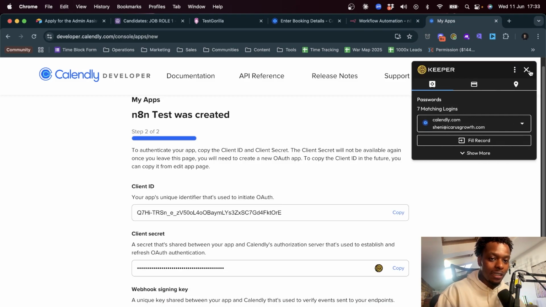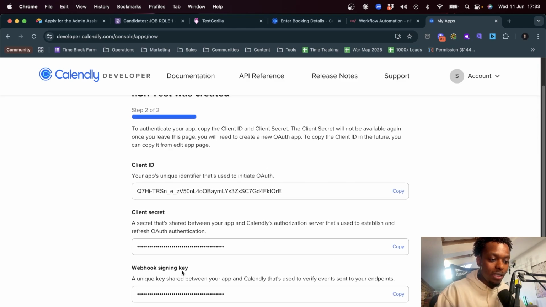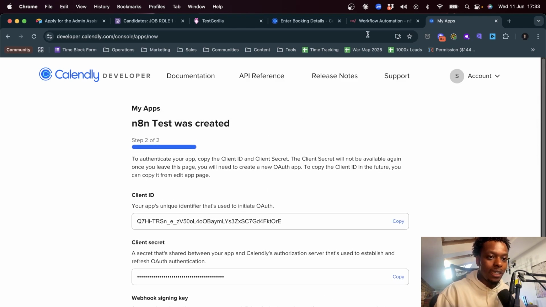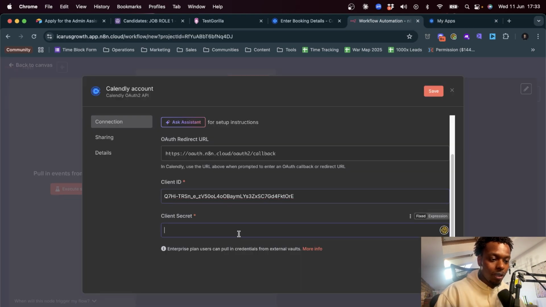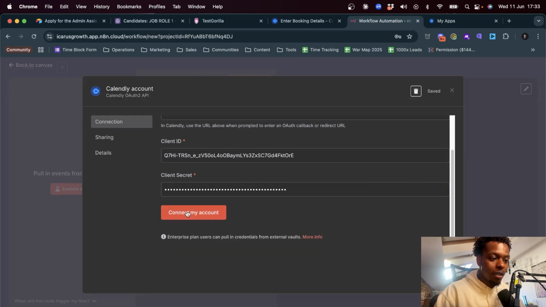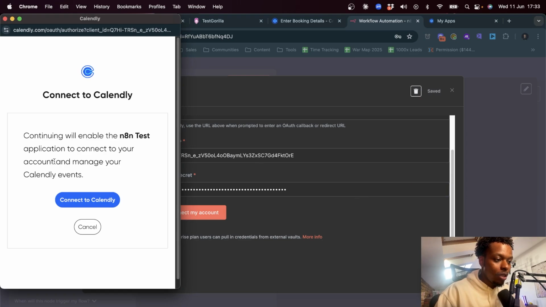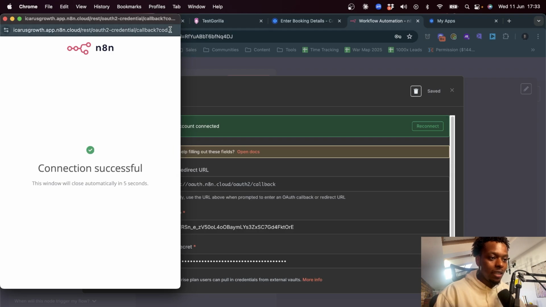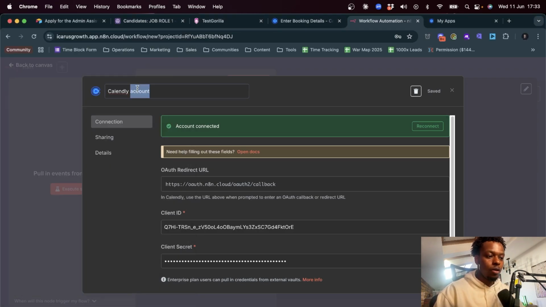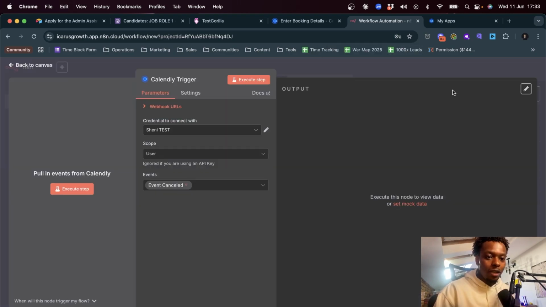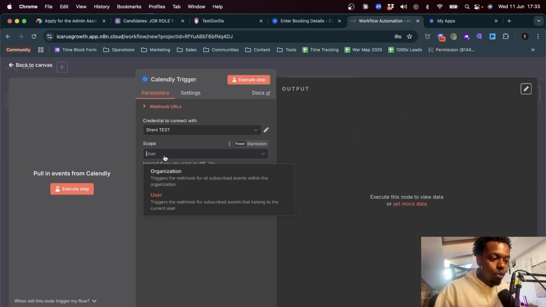then it'll give us a client ID, a client secret, and a webhook signing key. We basically left this alone. We haven't needed this, but the client ID and the client secret are what we're going to put into these two fields here. So if I take this client ID, I paste it here, and I take this client secret, I copy that, paste it here. OAuth 2 recommended, connect my account, credential created. And now it's asking me, continuing will enable the N8N Test application to connect your account and manage your Calendly events. Connect to Calendly, connection successful, green bar, everything's good. So I'm just going to call this one Sheni Test, and then click save.